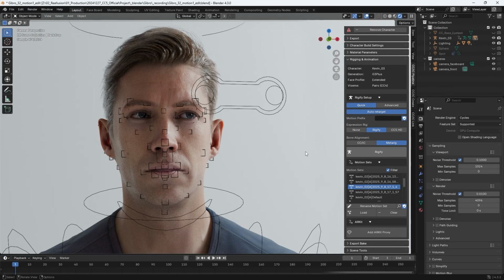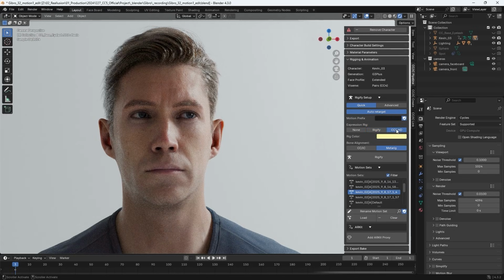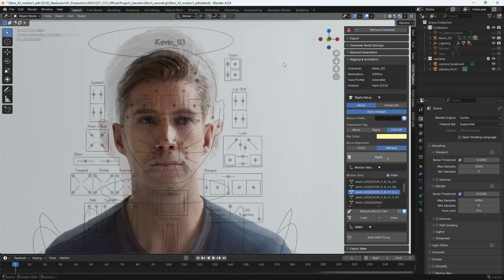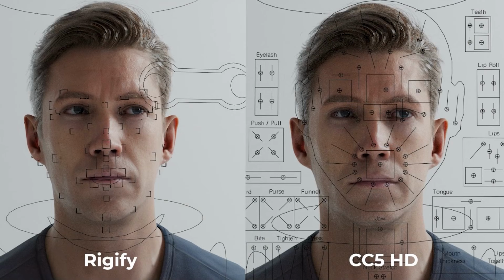And even older CC3 characters that use Rigify rig can take advantage of this feature after enabling the CC5 HD option, which upgrades their facial profiles and allows them to use the enhanced Rigify control rig.